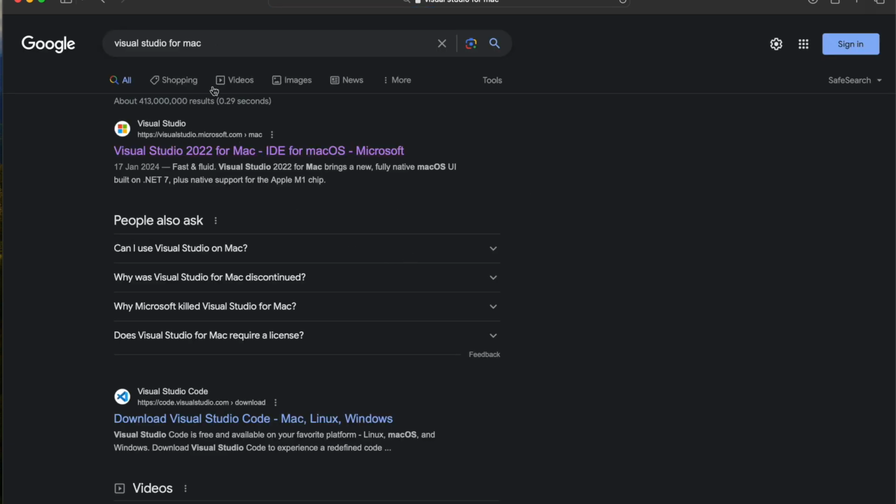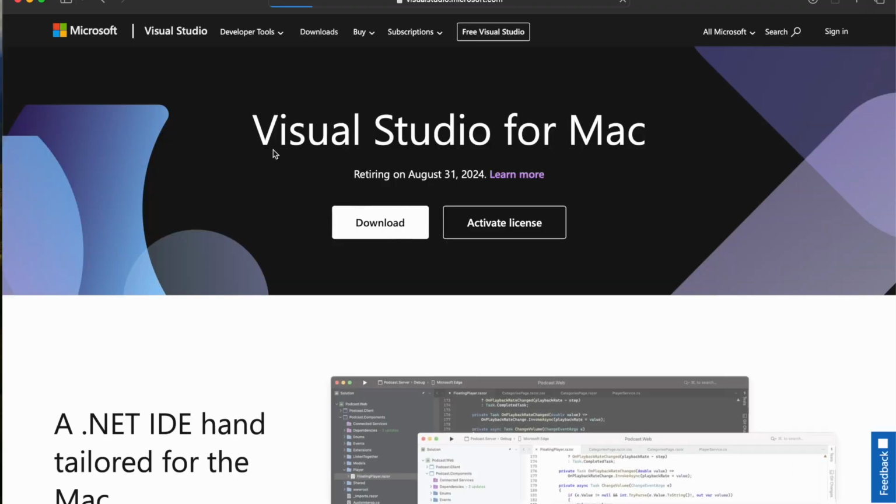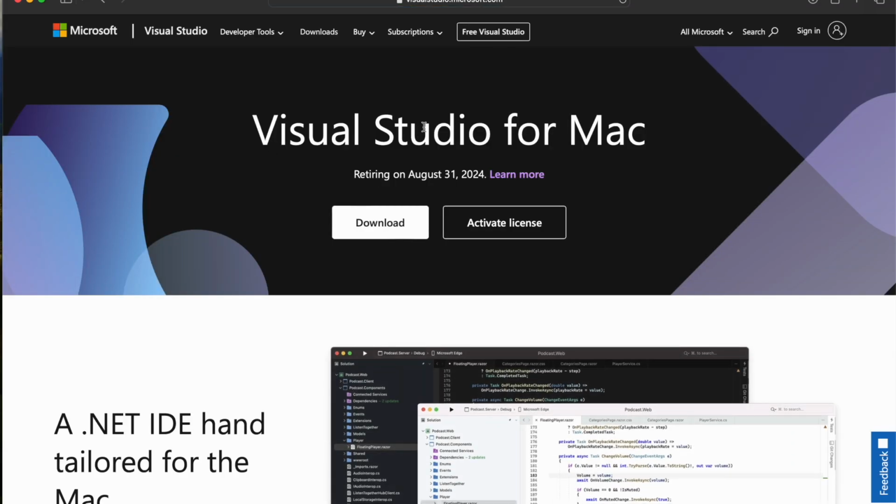As soon as you type, the first link will be the Visual Studio Microsoft link, where it will mention Visual Studio 2022 for Mac. Just click on that link, and as soon as you click, you can see the download button. Also, you can see the notification here.